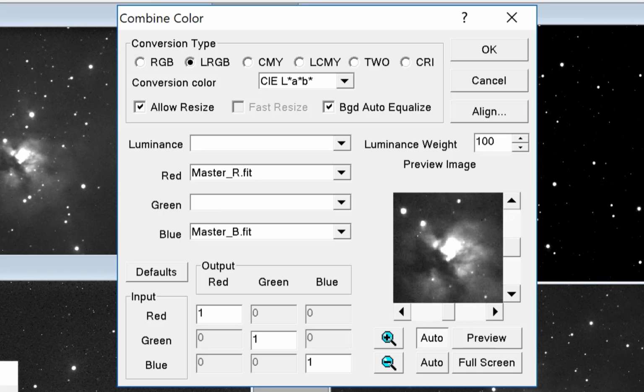I'm going to need to align them. We're going to allow resize and auto equalizing on the backgrounds, because each filter has produced a slightly different background there, and we don't want the resulting image to have an overall green or red color or something. Also, because each filter is made of a slightly different kind of glass, the focal length, or the focus, is a little bit different, which means that the image scale can be a little bit different. So that is, the distances between the stars can actually change slightly. So we're going to allow it to resize when it combines them together if it needs to.